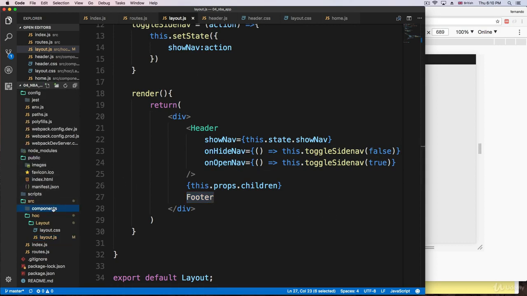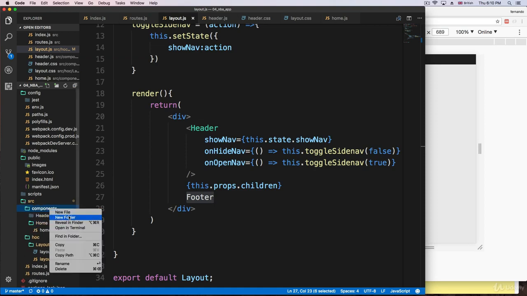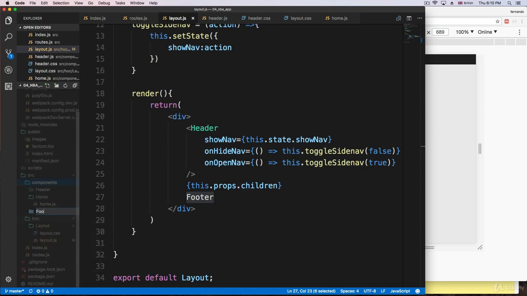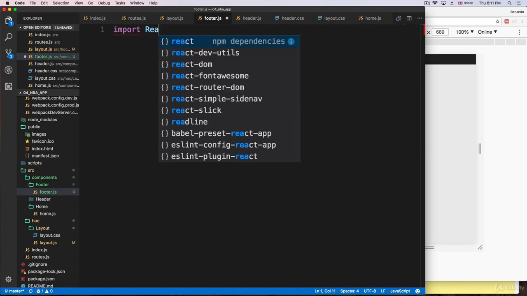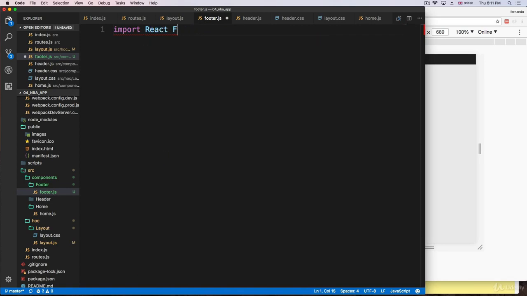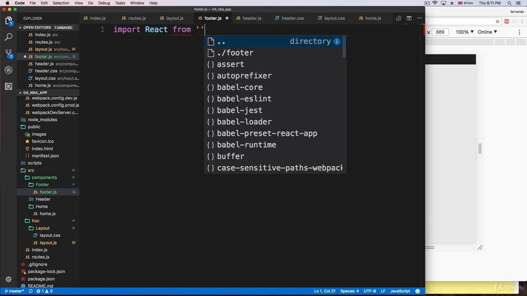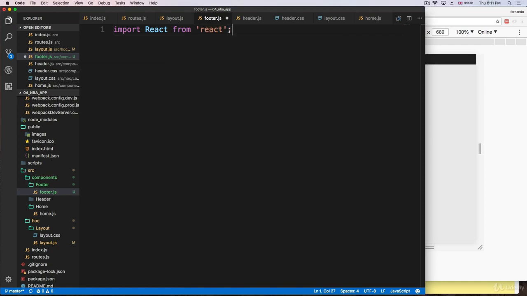I'm going to go to components and we're going to create a new one. Since we have header, I'm going to create one that is going to be footer. Makes sense. So it's going to be footer, and inside footer, we're going to have just a file. So it's going to be footer.js. So footer.js is going to be just a stateless component. So I'm going to say import React from, and then of course React. You know this.